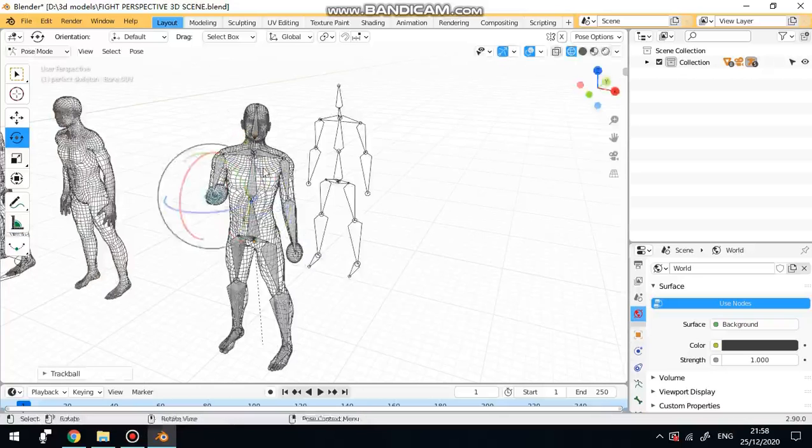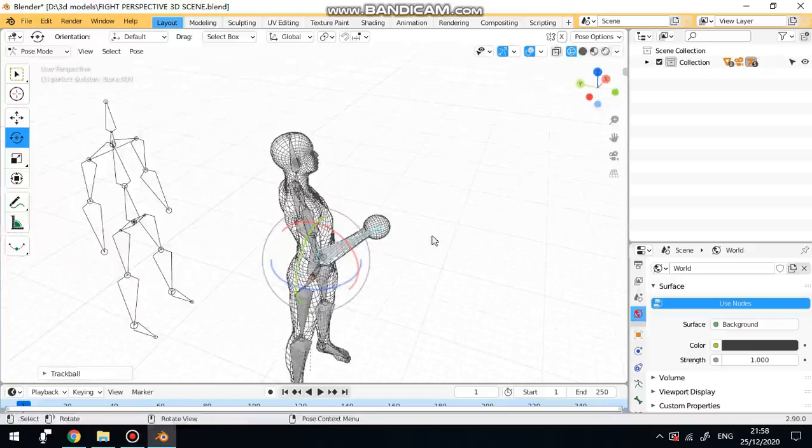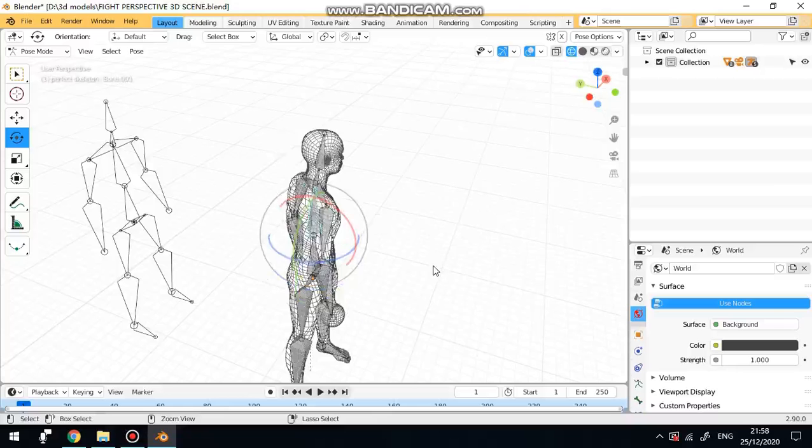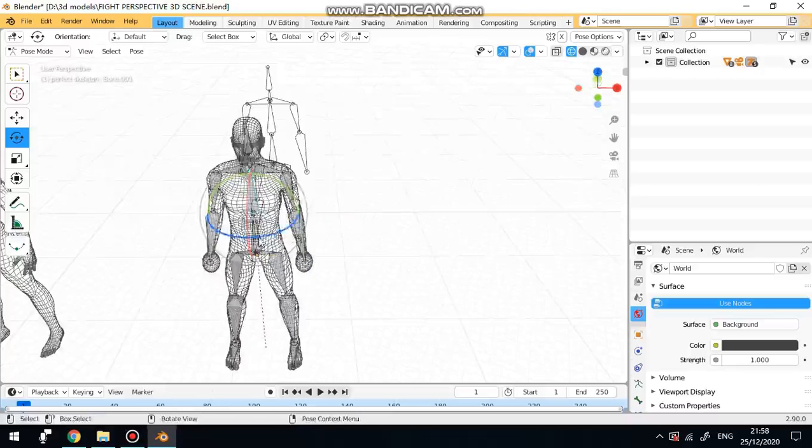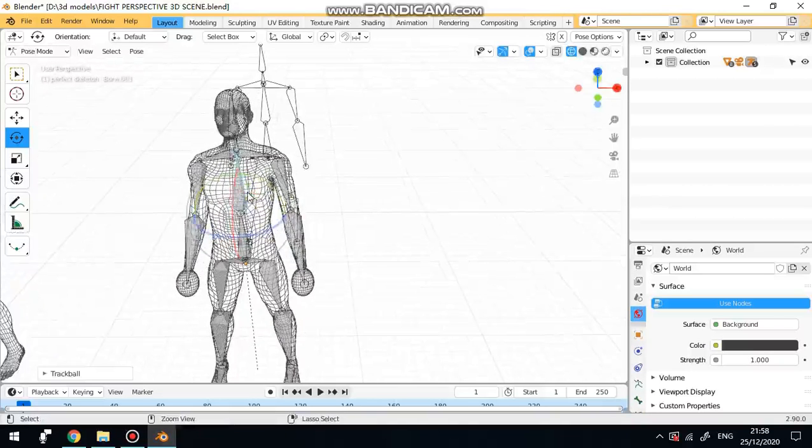And there you go. She's like, you're ready to punch or whatever. Okay, and there you go. Okay, so that's that. There you go.